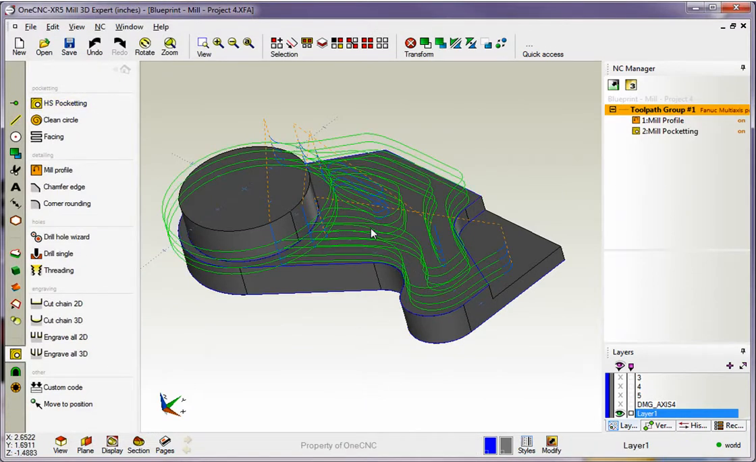There is our open pocket operation. And you'll notice how it starts outside the shape here, works its way around. It is accounting for the boss, and it's removing all that material along the top.